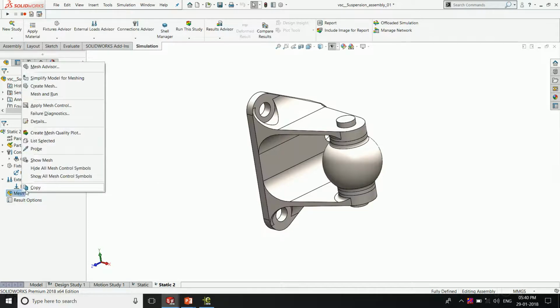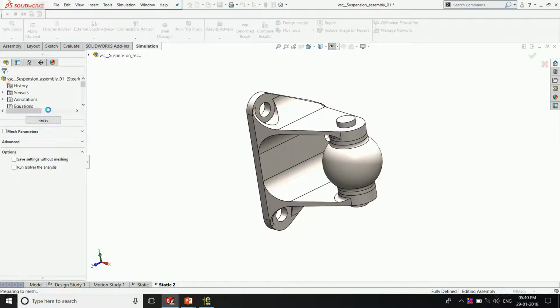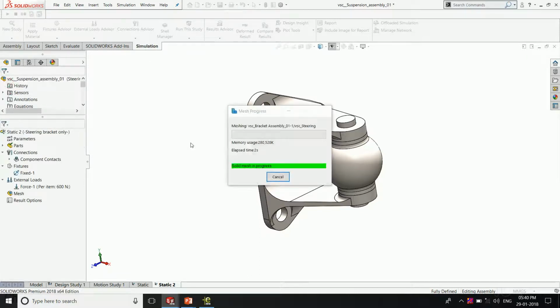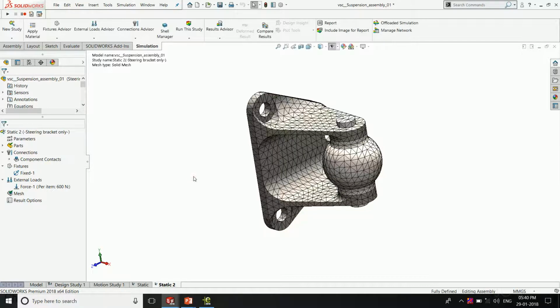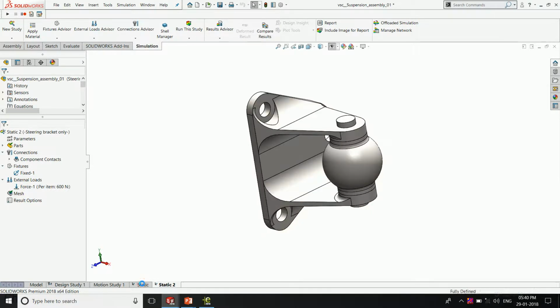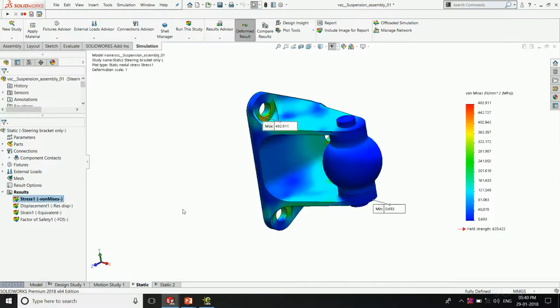Then meshing the component. I'm just meshing. So now meshing has been applied to the model to run the simulation. Now the model has been meshed successfully, and the result is the stress variation, and we also get results like displacement and strain and factor of safety.